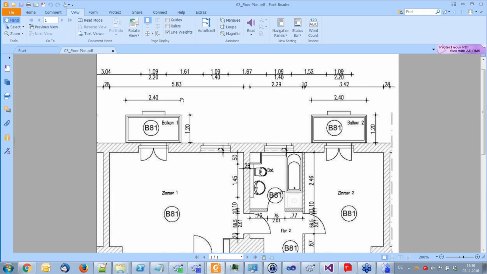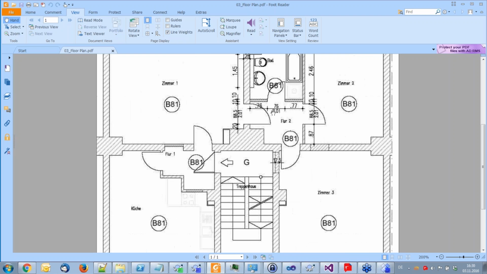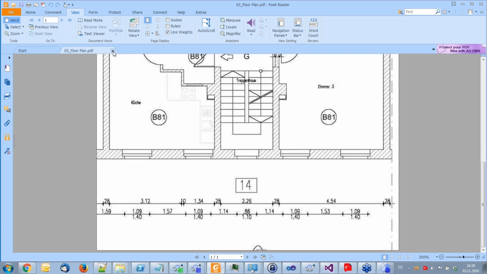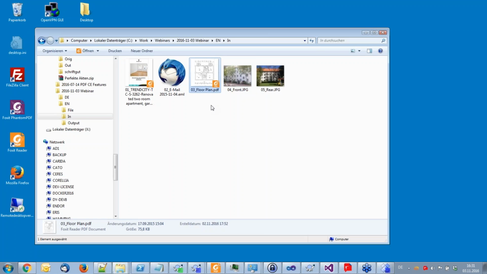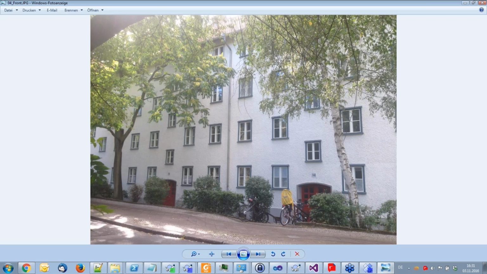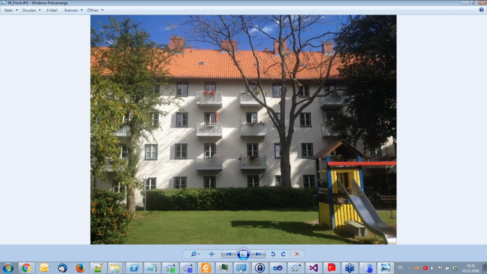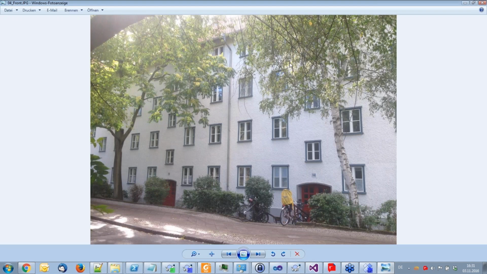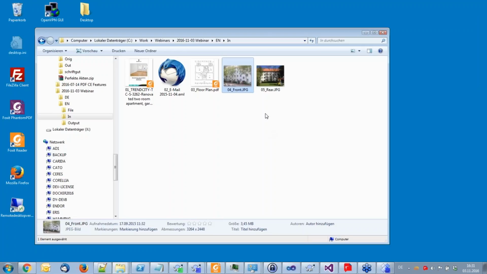You have a little noise here from the JPEG scanning, but it's a PDF all right. And you have two more JPEG images, probably also just taken with a smartphone, describing what the property looks like. And that's what the inbox of our bank clerk may look like.